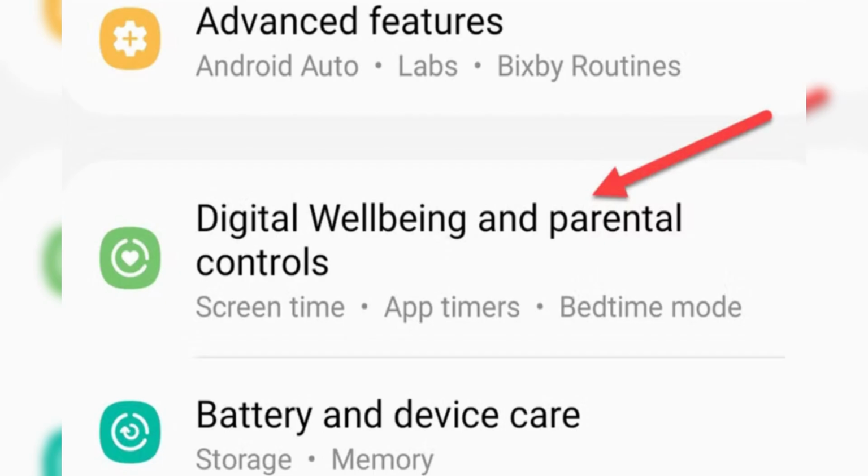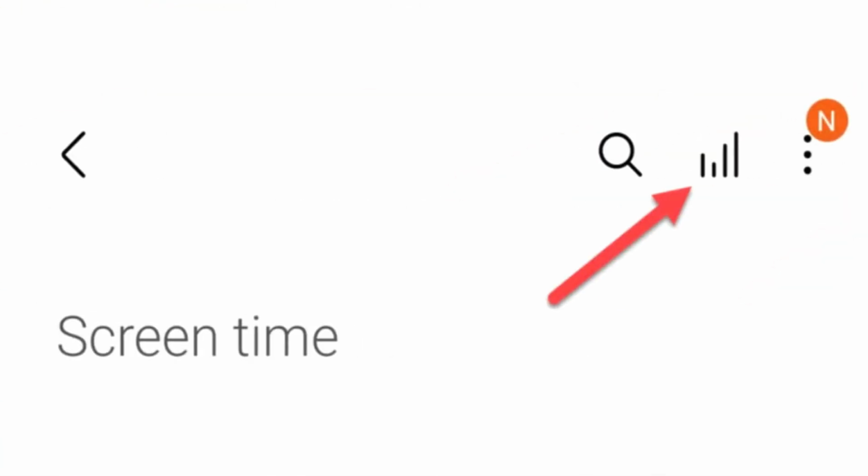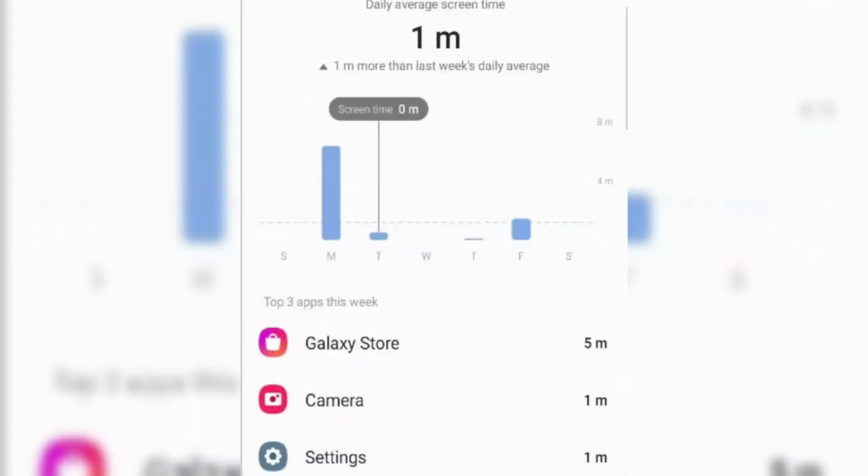You'll see an overview of your screen time for today. Tap on the screen time to get more details, including apps you use frequently and the time you spent on each one, number of notifications, and number of times you unlock your phone. You can also view a weekly report to see how your screen time changes over the week.